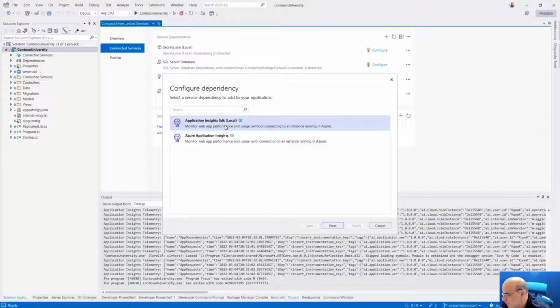I'm running Visual Studio 2022 preview right now. The UI looks slightly different with 2019 and 2017, but overall you just right-click, choose Add Dependencies, and then you have a choice of Azure Application Insights or the SDK. In most cases, you want to choose this one.